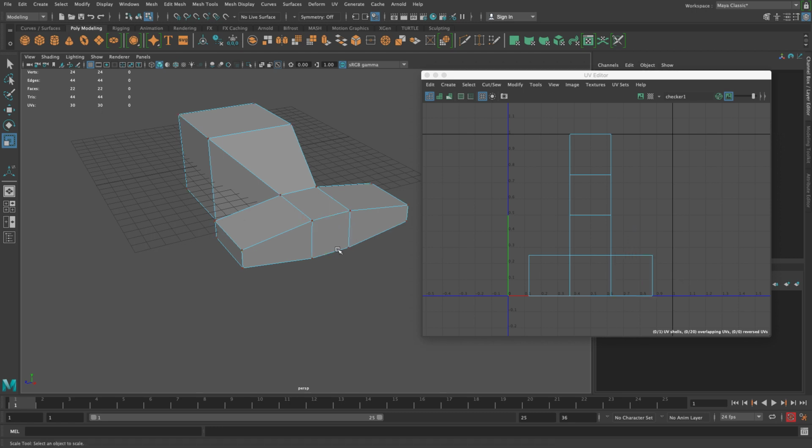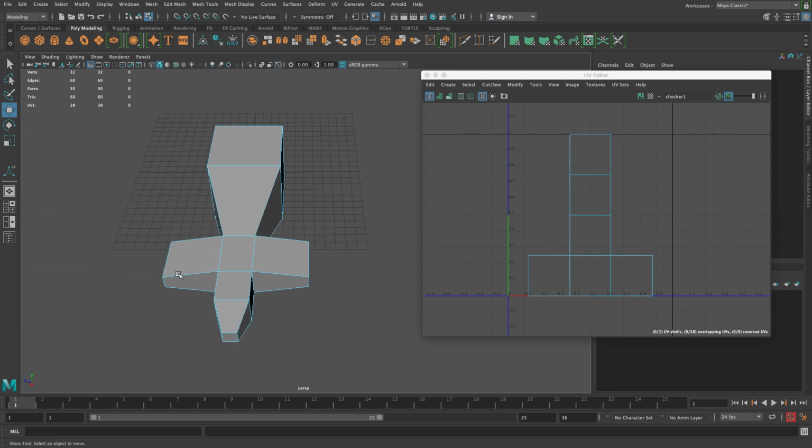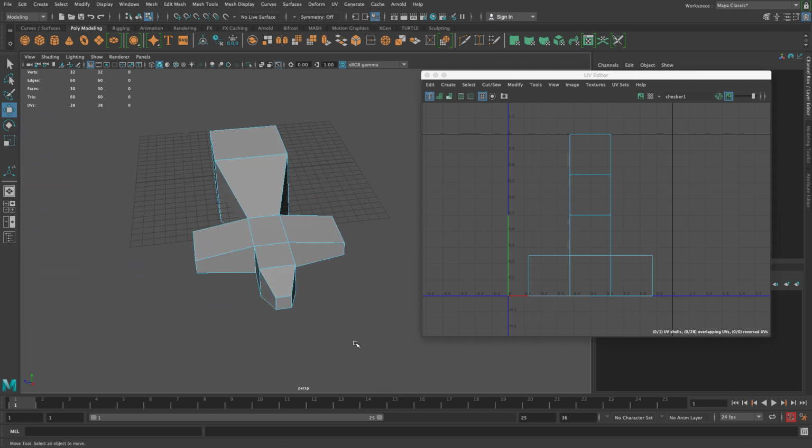I'm just making a crazy shape. So now I've got this weird shape. And you'll notice inside the UV editor that nothing's changed, that the UVs haven't updated anyway. But in fact they have.